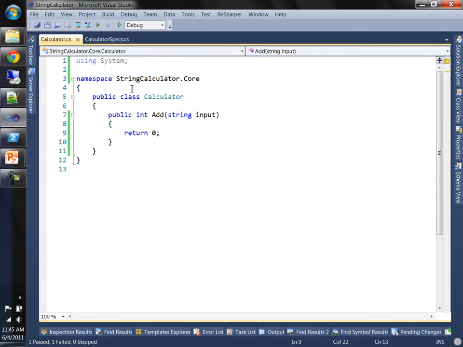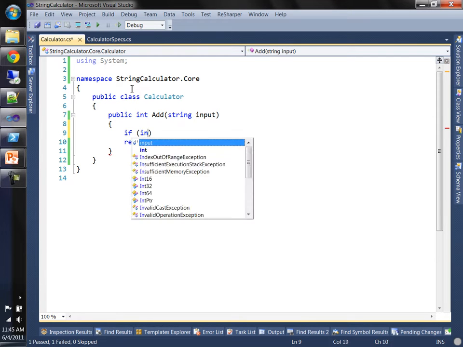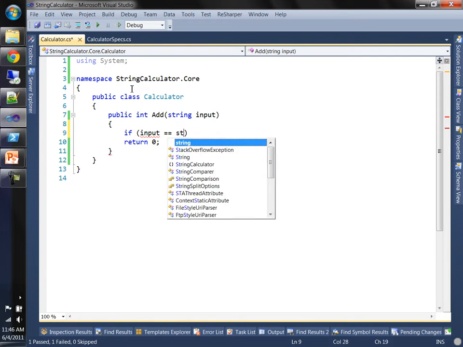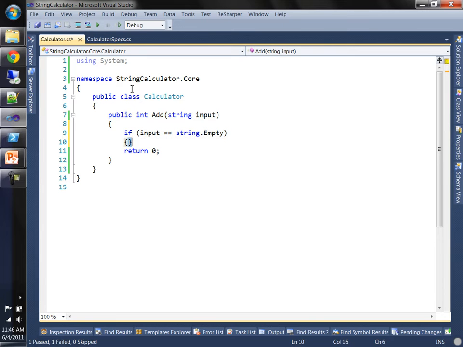So we come back here, and what's the bare minimum of code we can write to make our tests pass now? Well, we can say if input is an empty string, return 0. Otherwise, return 1. Run our tests, and our tests pass. So we added just the bare minimum logic we had to add in order to get that test to pass.